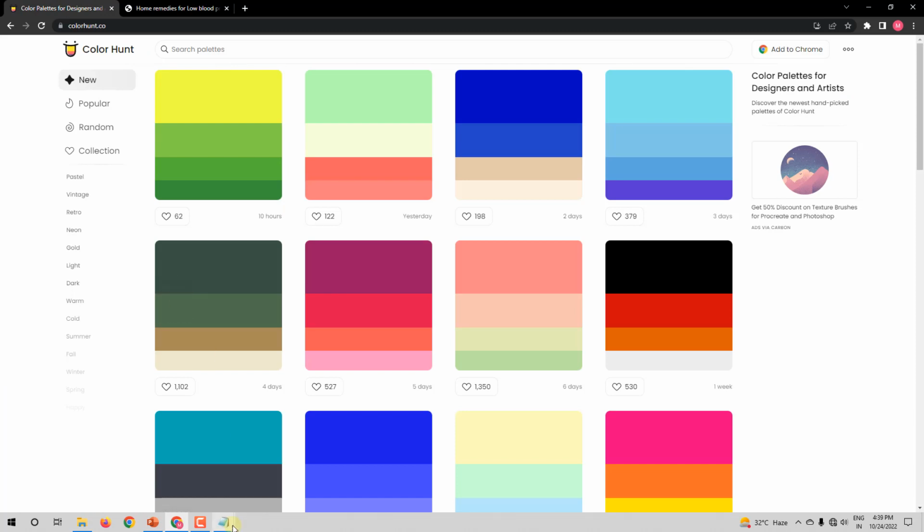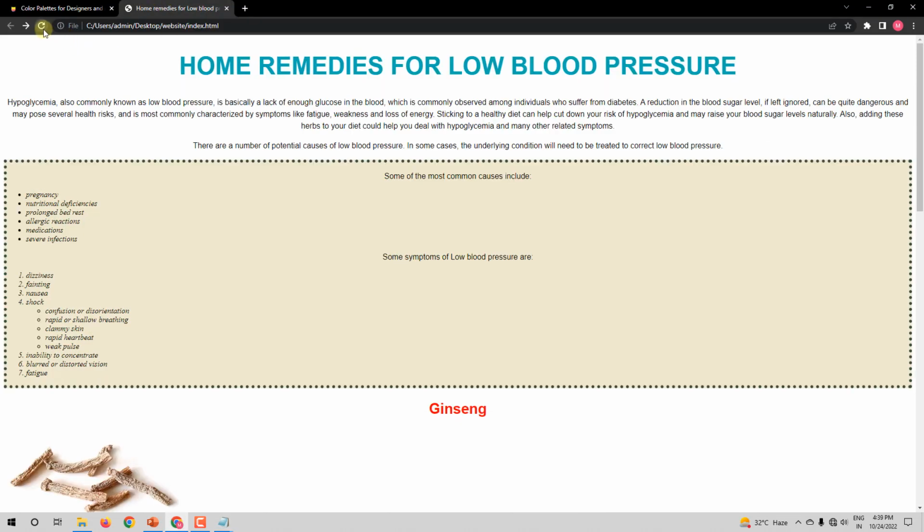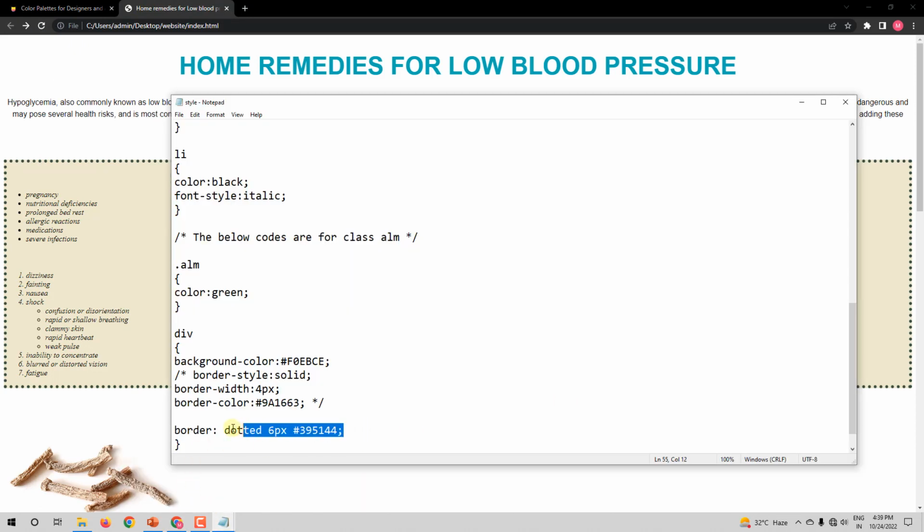So let me paste it here. I've pasted it, let me save it, and let me have 6 pixels and dotted. Let me save it and refresh it. So you can see this single line got you 3 values. Our border now has 3 values, dotted and of 6 pixels and of this color. So this is how you use the border property.